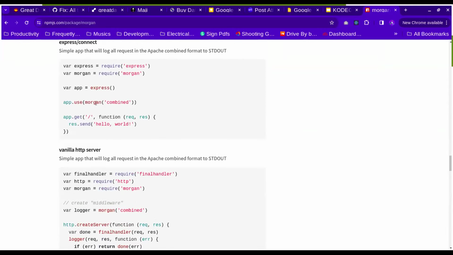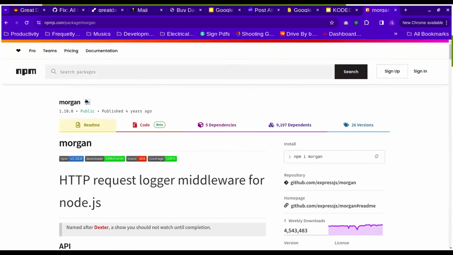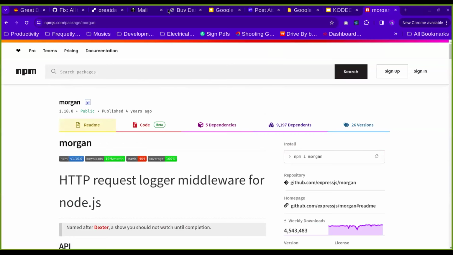So if, for example, I want to use Morgan, what I'll just do is say npm install morgan. So let's go back to VS Code.